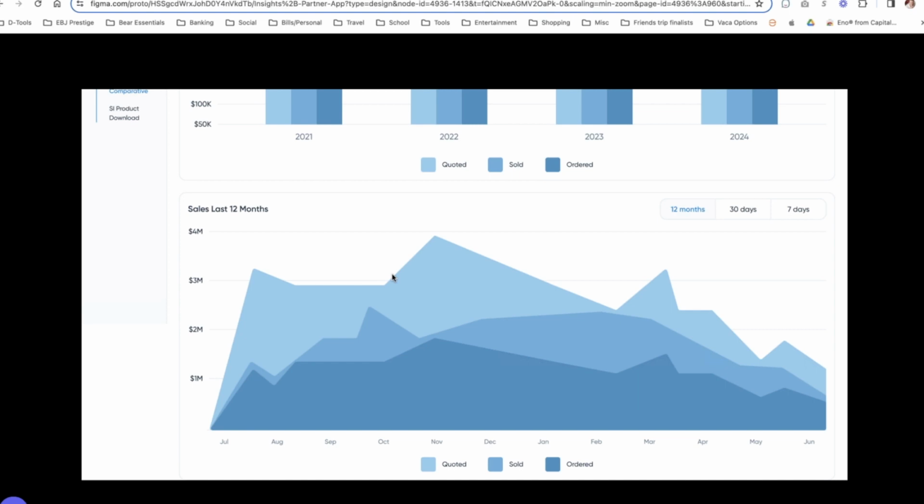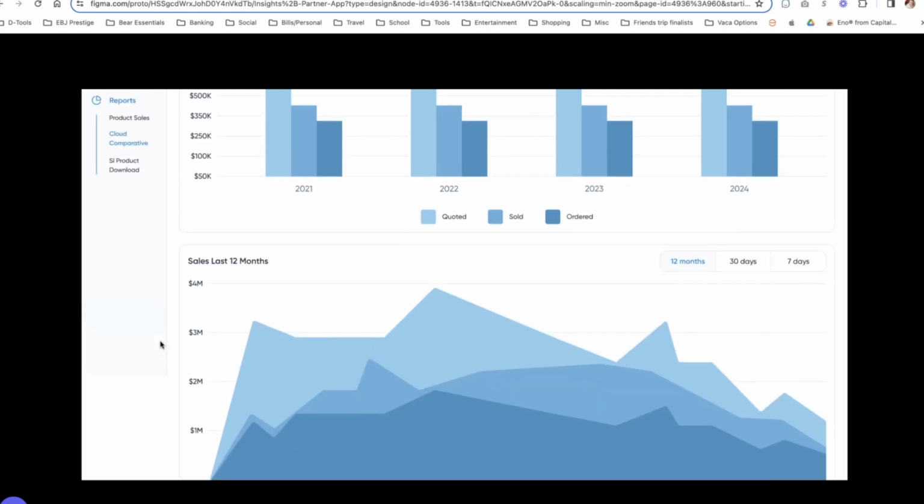And then down here, you get sales over the last 12 months. It can be adjusted to 30 days or 7 days, just to see your trending data. So you can see if things like trade shows, new product releases, or various other things have an impact on the business that you're doing overall within the DTools platform.